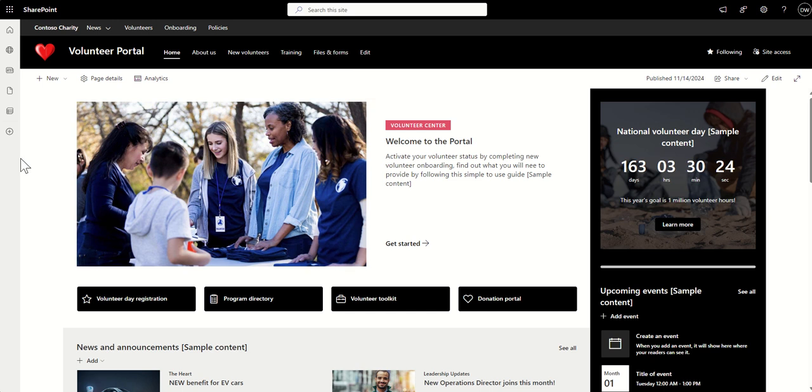So if this was for a non-profit or any other organization which was looking to support their employees or encourage them to give their time, or donate to a particular cause or a social initiative, then you could have something like a volunteer portal. This looks very much like an intranet homepage, but we're using this as a sub area of our intranet.